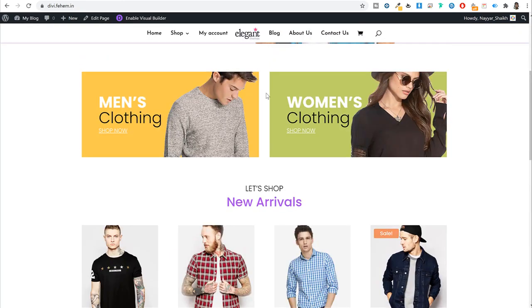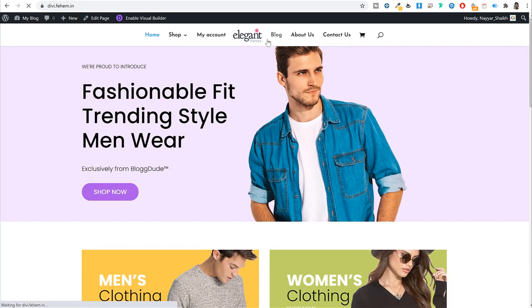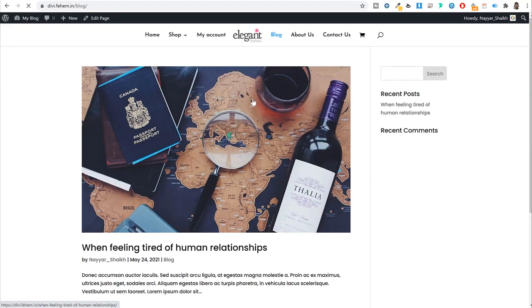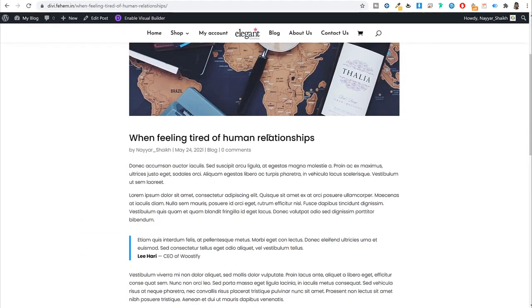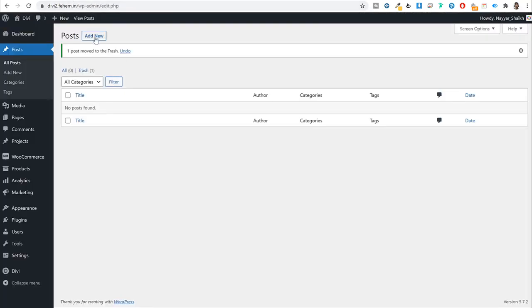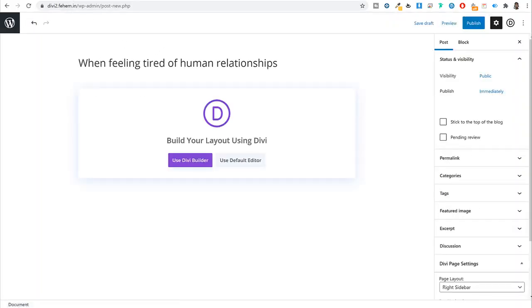If I open a single blog post from here, go to blog page. You can also design a custom blog page if you want. And this is your single blog post. I'll add the title. First, click on add new to add a new blog post. Add this under title, and you can use Divi page builder to design this blog post as well. I wouldn't recommend you to do that. Use this simple default builder.